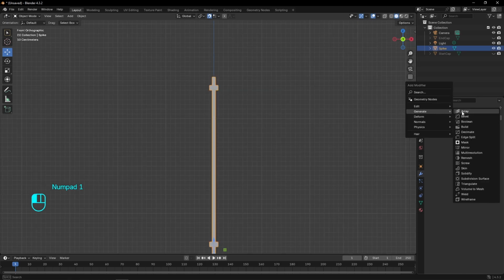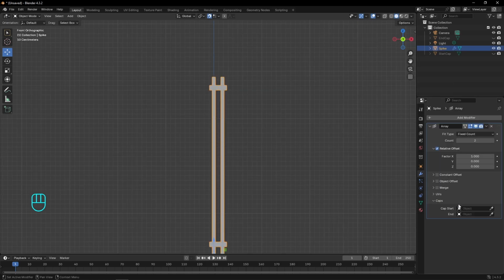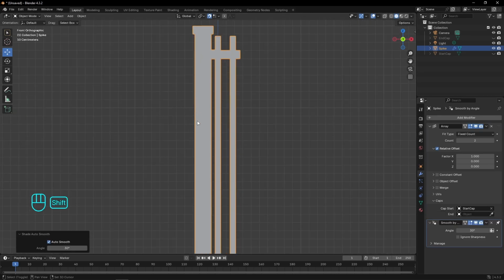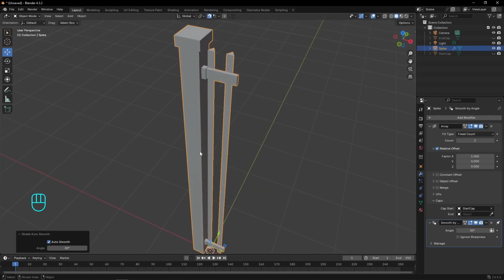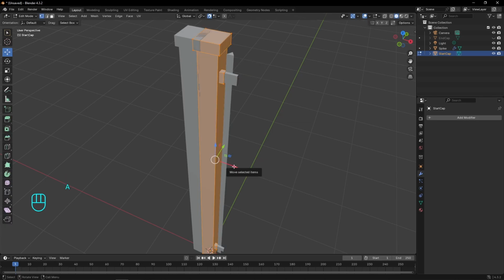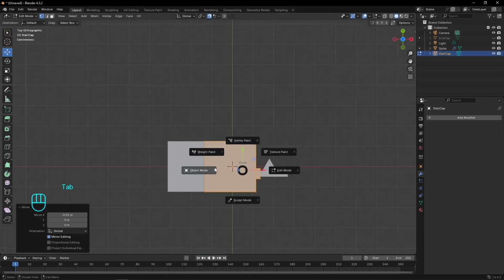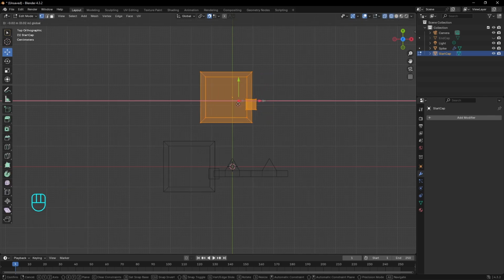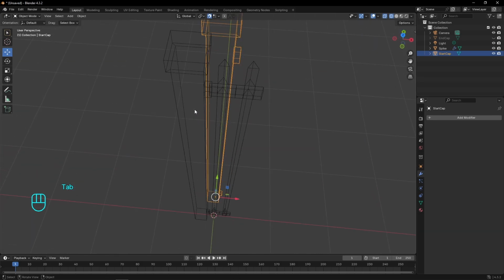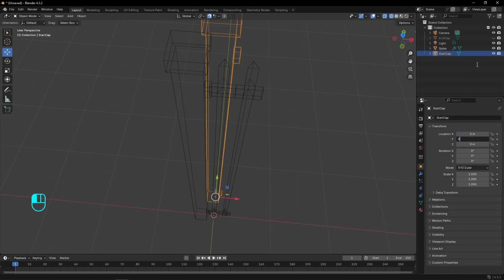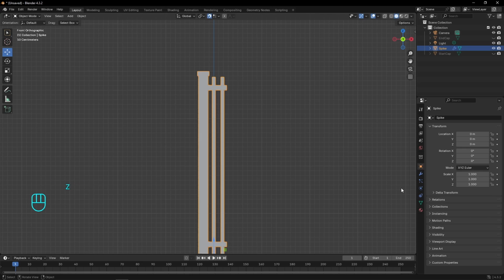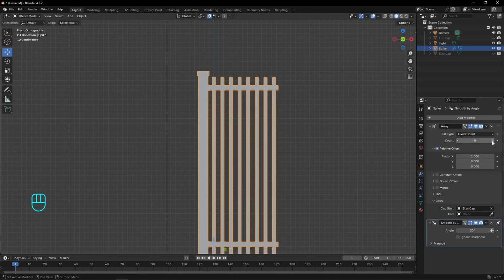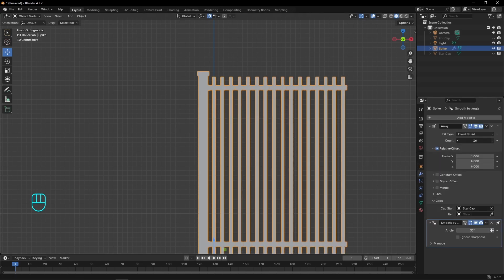Now we can start adding arrays to the mesh. Add the first array and under caps, add a start cap, setting it to be our starting cap. Now it's a bit close to my liking, so I'm going to move the starting cap on the X in edit mode. Now you can set the array count to whatever number you're happy with. For me, this is going to be 20.